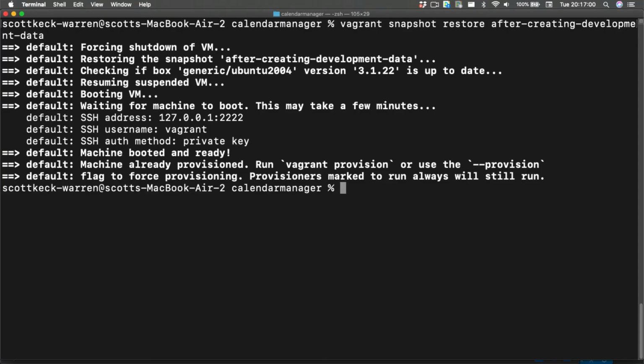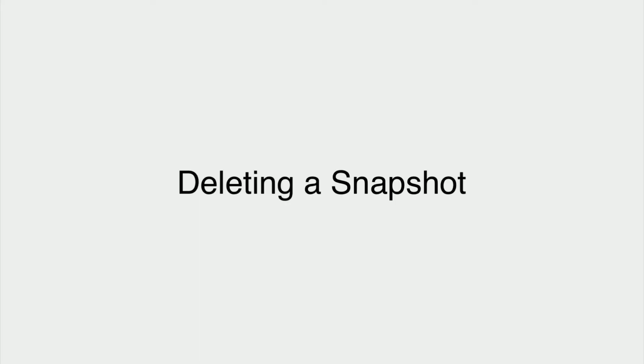Restoring to a snapshot. When we want to get back to a snapshot, we can use the vagrant snapshot restore command, followed by the name of the snapshot. When this happens, any data that hasn't been saved to the snapshot will be lost. This process also shuts down the virtual machine before restoring the snapshot, so take that into account whenever you're restoring a snapshot.